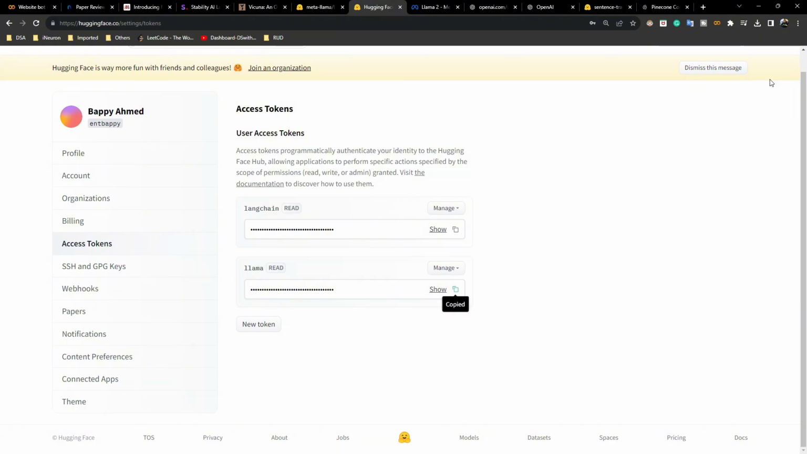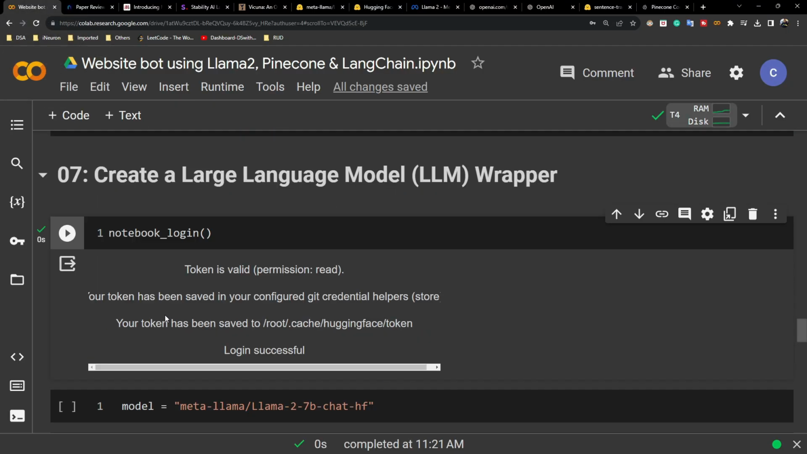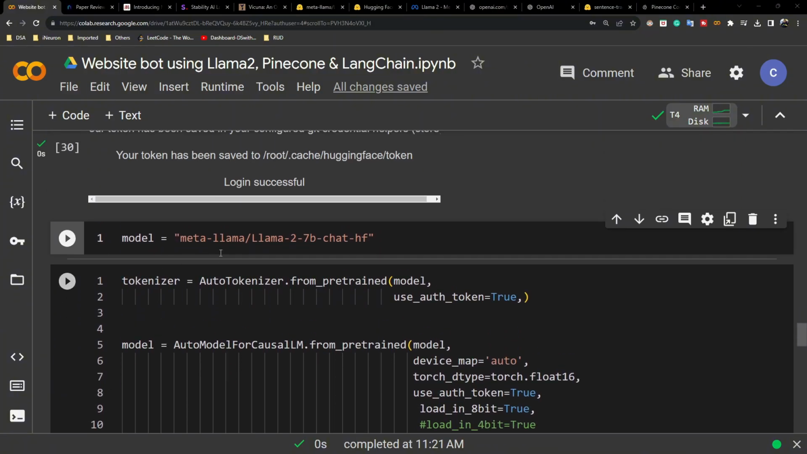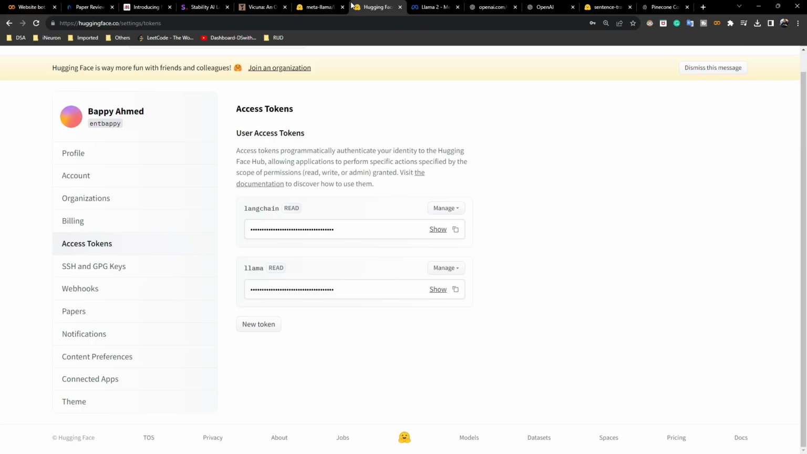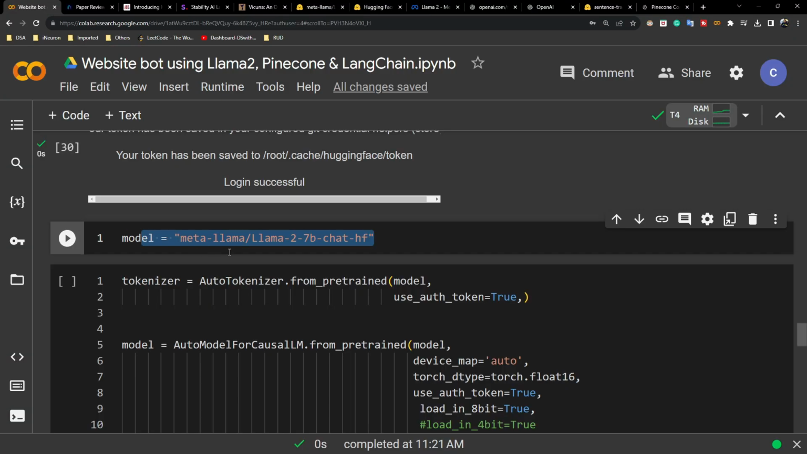I'll just copy. You can create your own access token. I think I already showed you how to create it. Now here I just need to give the token and log in. See, login successful. Now here you need to specify the model name, which model you want to use. I already told you I'll be using this Llama 2 7B chat HF model. So this is the model name I've given here.